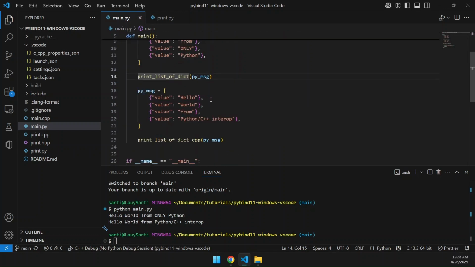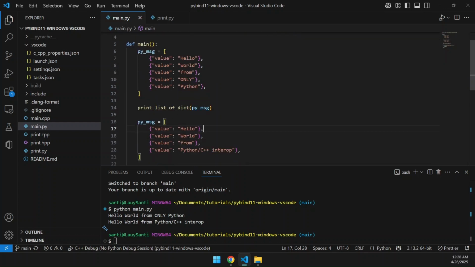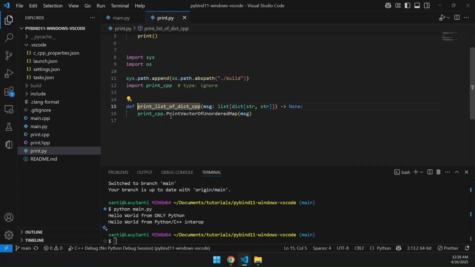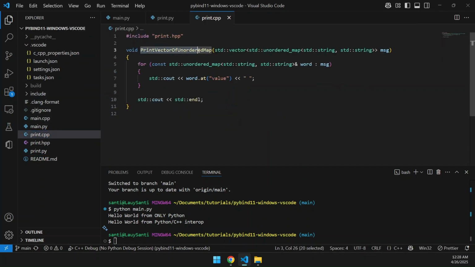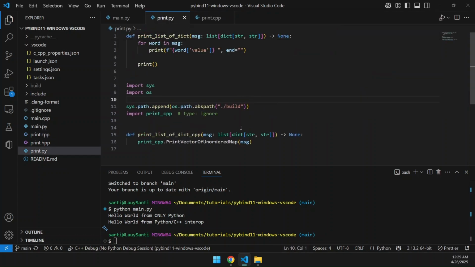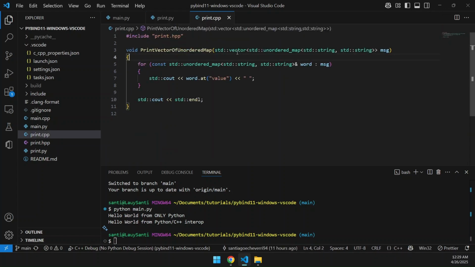But then this one is more interesting because it says hello world from Python C++ interrupt, and which is basically the same type of data structure as before. But when we look at the implementation, we actually see that we cannot control click into it because there's no Python implementation for it. Instead, this is actually implemented in C++ over here. We have this print vector of unordered map, which has a similar signature, basically a list of dictionaries. The closest thing in C++ would be a vector of unordered map, and it iterates the same way. It basically prints the same, but from C++.